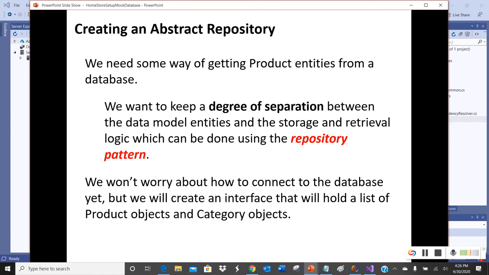We're going to have, again, like I said in that third paragraph, an interface that has just a list of products and a list of categories, and that's all it's going to talk about, and we're not going to worry about where those products and categories come from at this point.